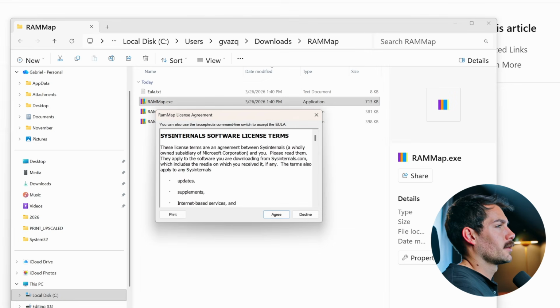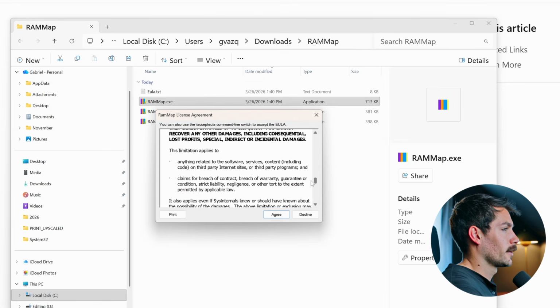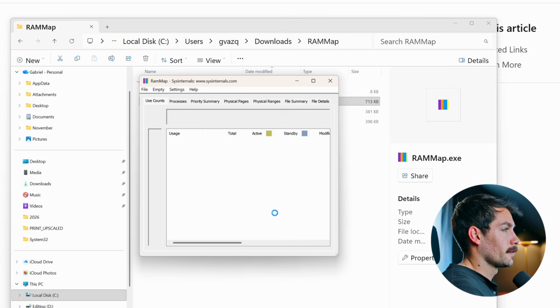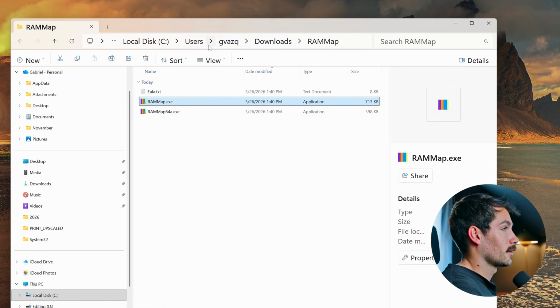Here we have the Sysinternals software license terms. Feel free to read this if you'd like to. I'm going to press Agree. And all right, we are inside of RAMMap. I'll go ahead and minimize these so you guys can see better.